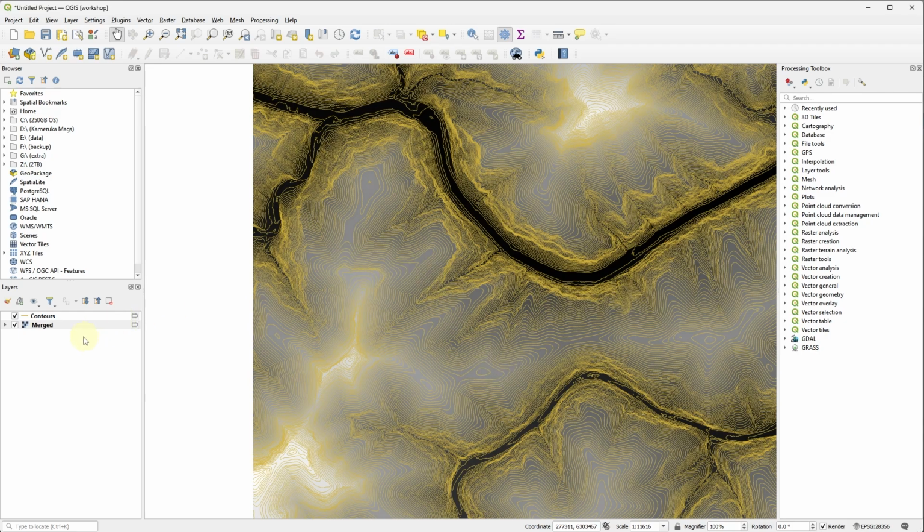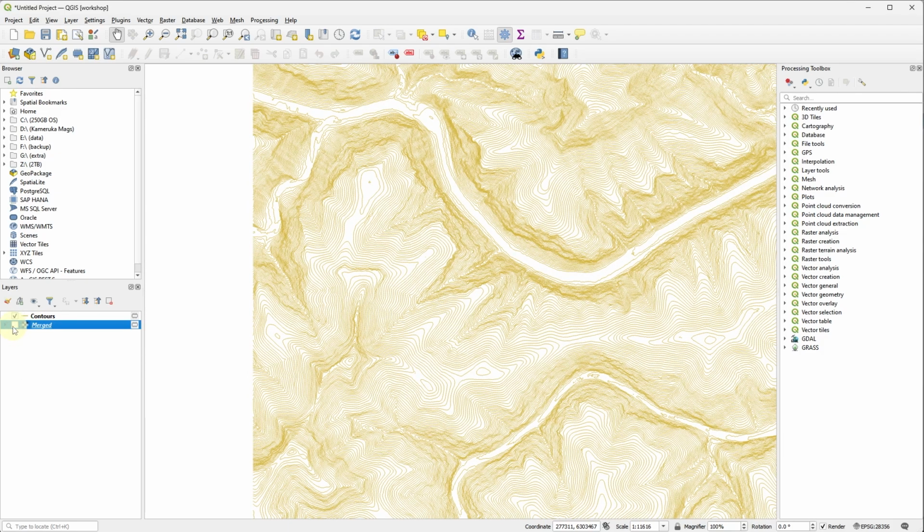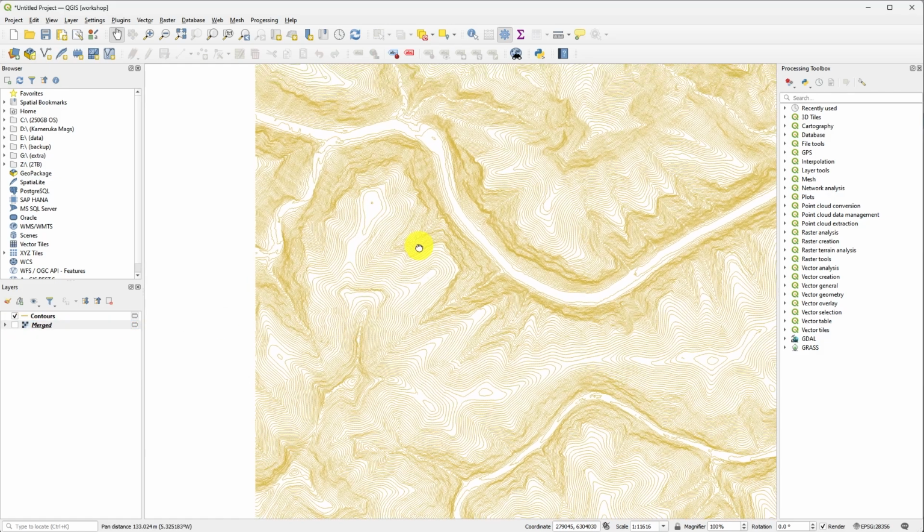Now you can turn off the merge DEM layer if you want to see the contours a little bit more clearly, because the dark background makes it a little bit tricky to see. So you can do that just by unchecking the box next to the merge layer.